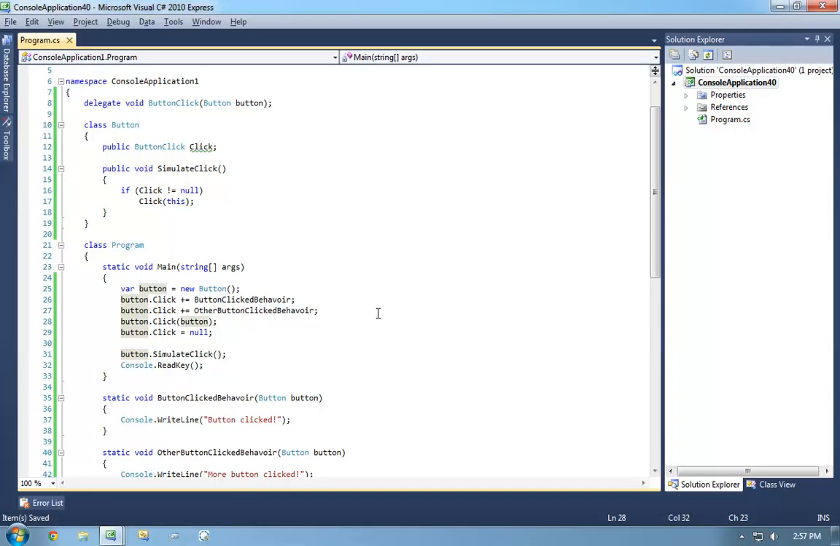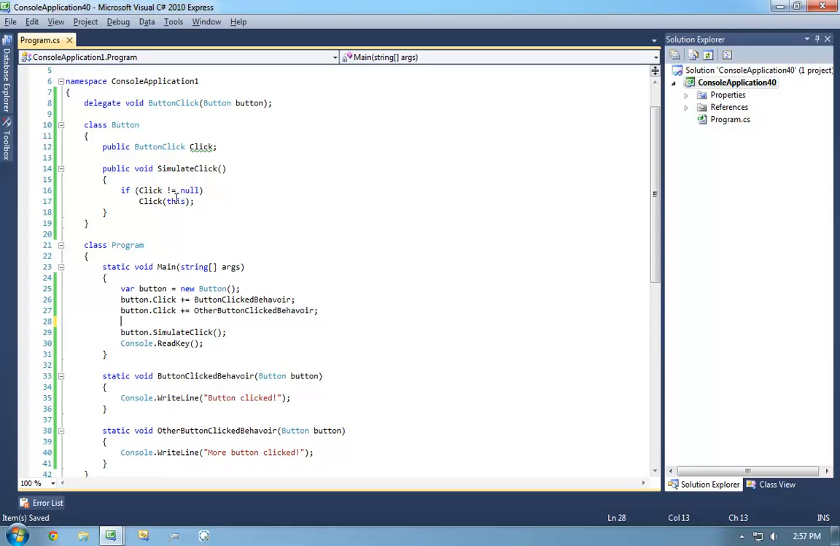Someone actually brings up a great thing that I'm going to go ahead and do. He says, write an append and remove method. That's what I'm going to do. I'm going to make the click method private, and then I'm going to add an append method and a remove method.